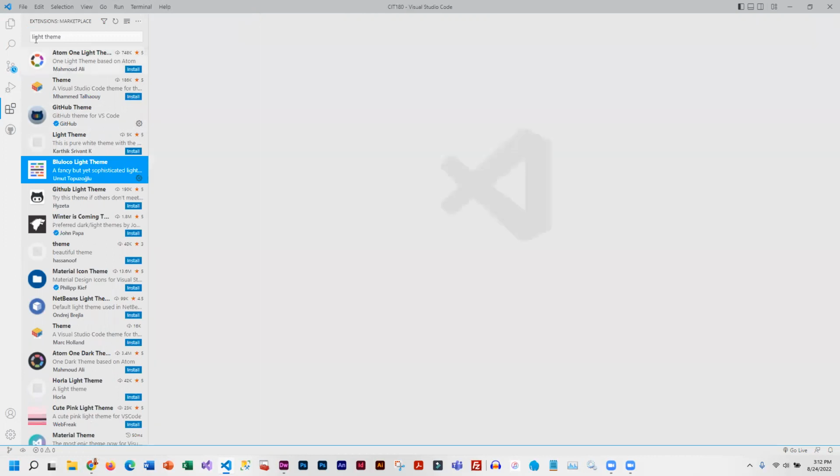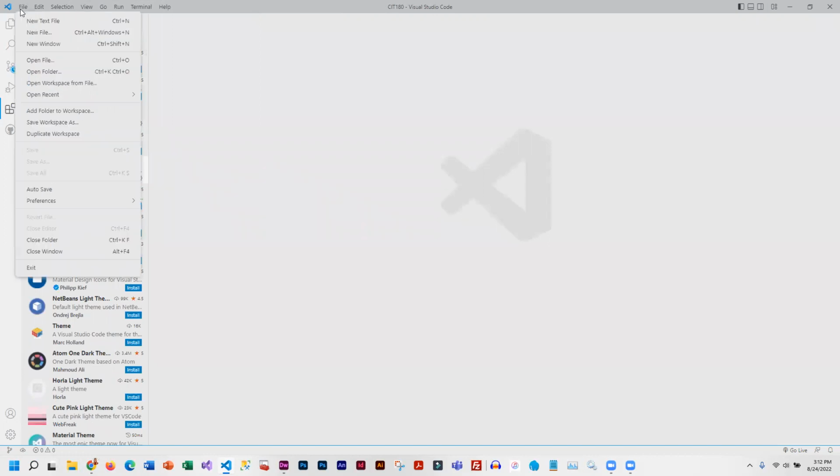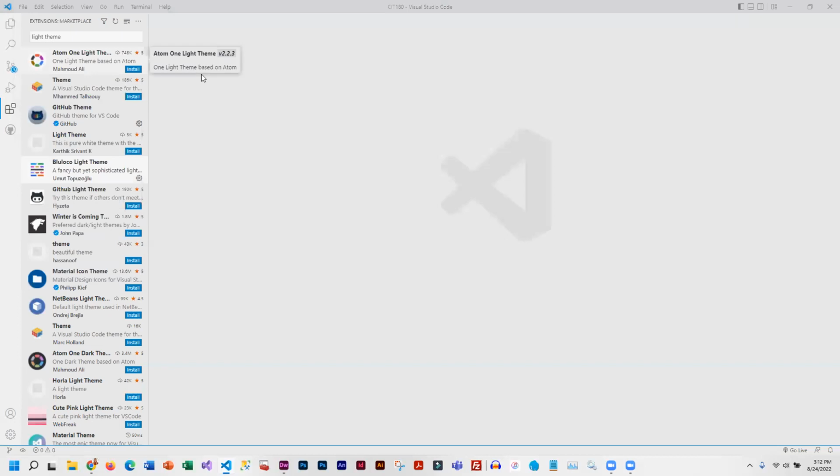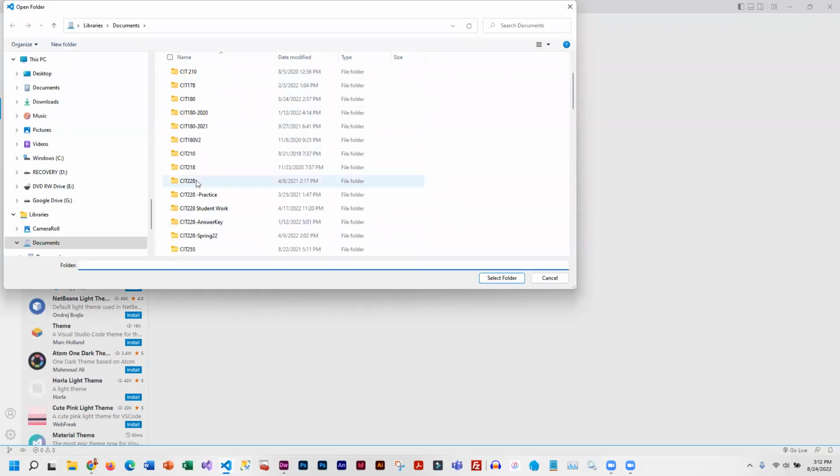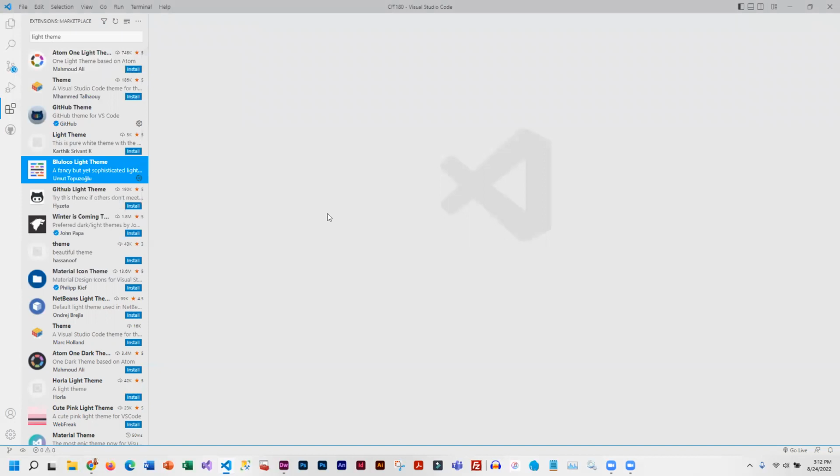Once you select your theme, you can go to File and then Open Folder. And we're going to be working out of our CIT 180 folder. So you're going to go ahead and select that. And then over on the left, if we go up to Explorer, we can see our CIT 180 folder, and then we can see the Lesson 2 folder that's inside there.